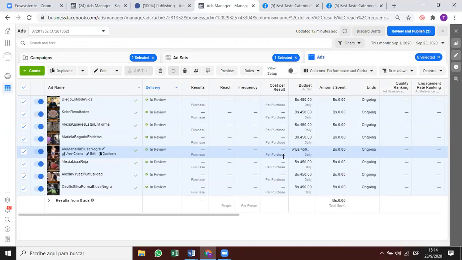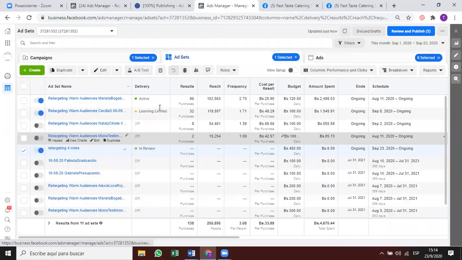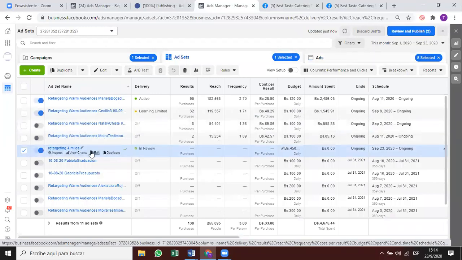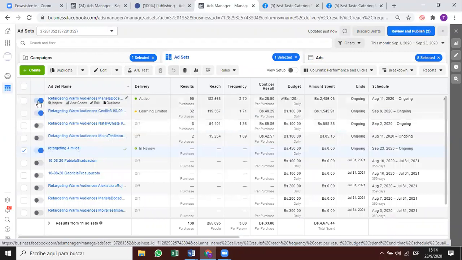Great. Okay, so these are in review. 1, 2, 3, 4, 5, 6, 7, 8. And this is inside this one, right? Yes. Okay, and should I turn these ones off? Or not yet? Once this one's approved, then you're going to turn those off. Okay. Budget, it says 450, right?